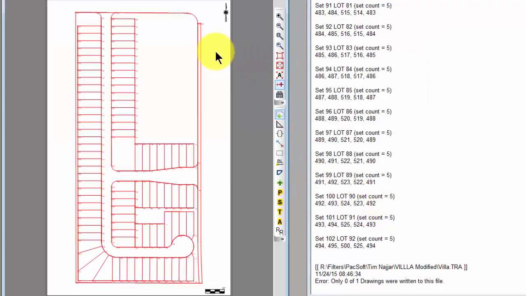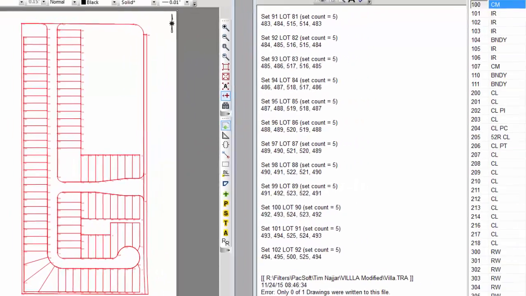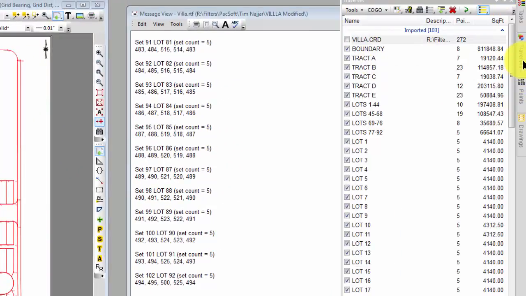So we can see that we opened that Pacsoft file, and we brought in all the points, but we also created a traverse for each one of these sets. And it's wonderful because I have all the lots and the boundaries and the right-of-ways reestablished in Traverse PC just like they were in Pacsoft. And then, of course, I have all the points in the Points Manager, all the traverses in the Traverse Manager.